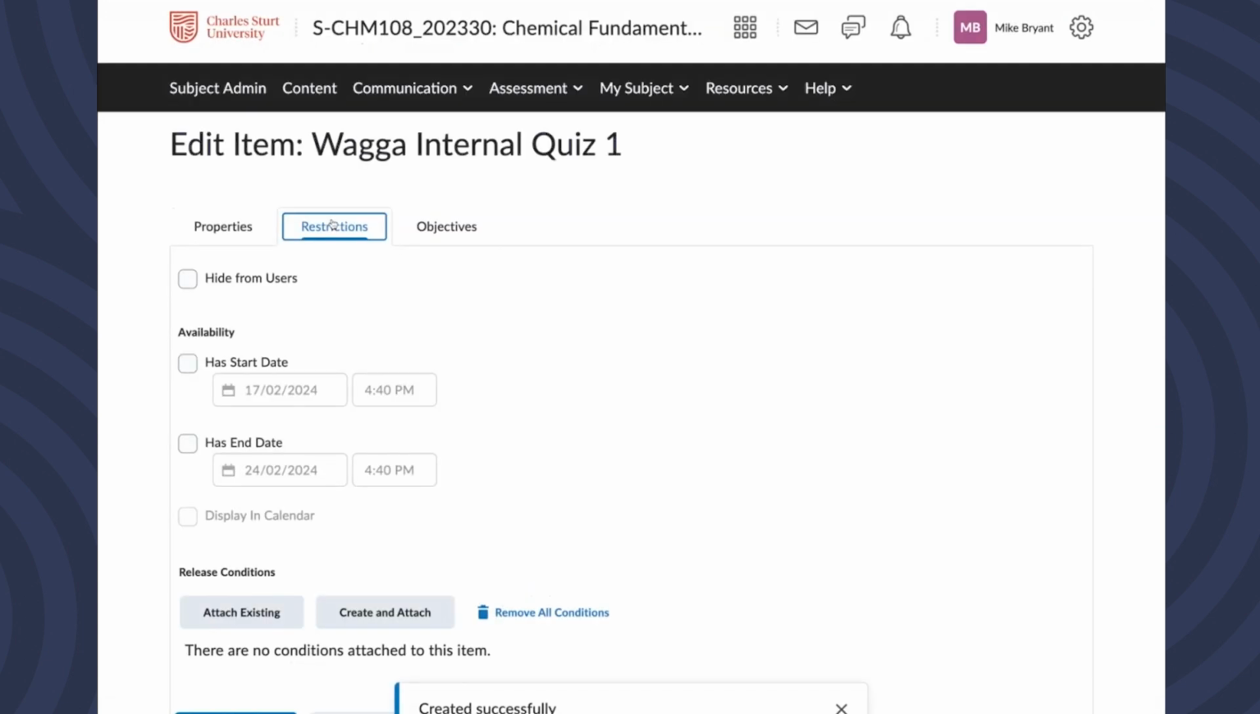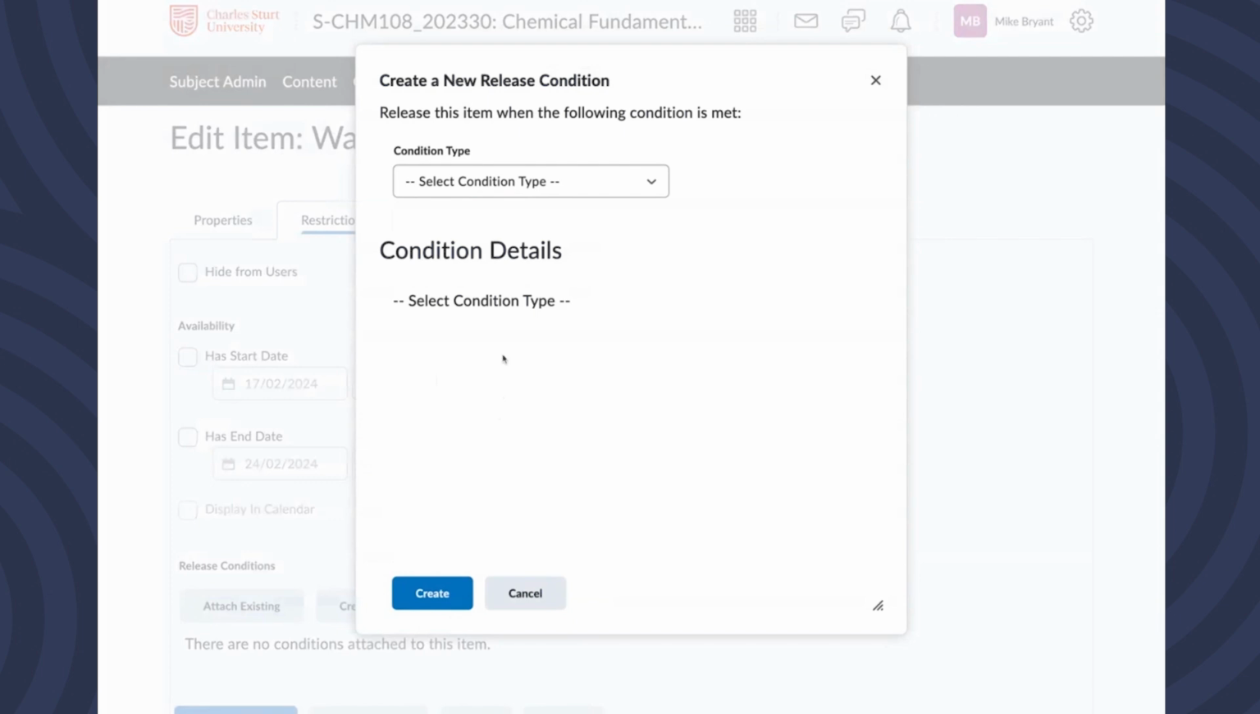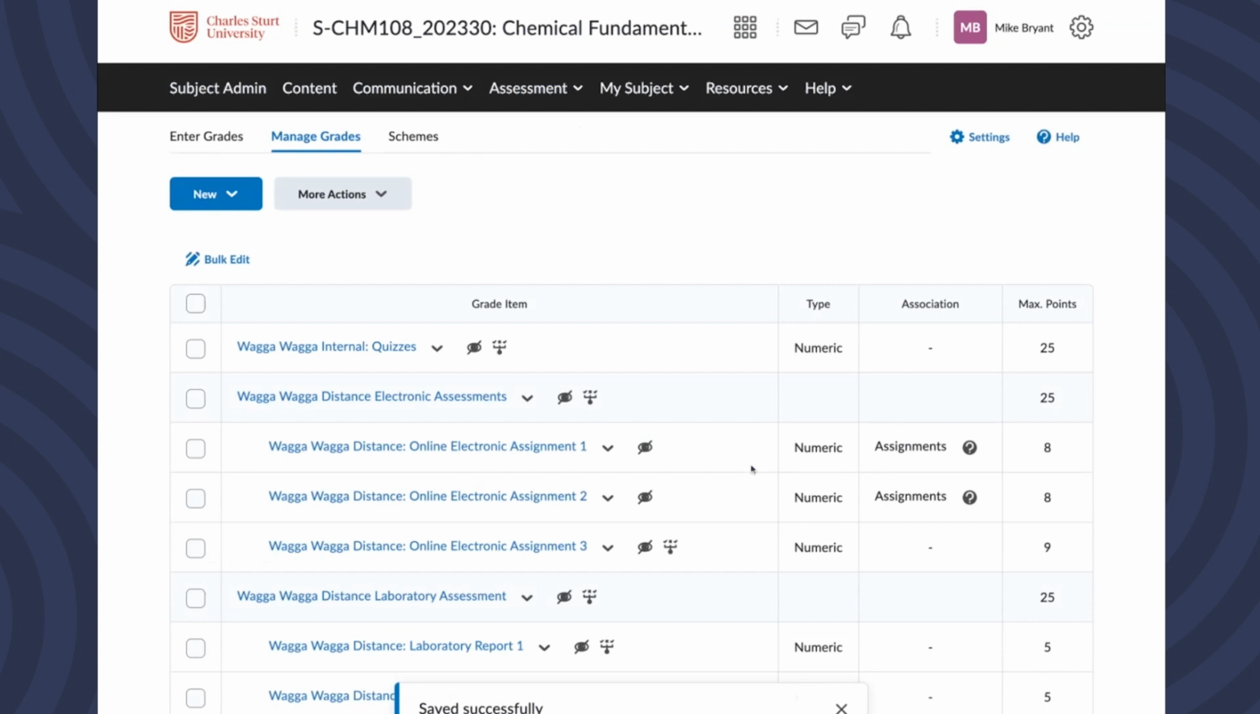In the Restrictions tab, add a release condition if the item is only for a specific cohort. To do that, use Create and Attach, select Section Enrolment, and choose the relevant section. Click Create and save and close. Do this for each of the separate grade items you need to create.